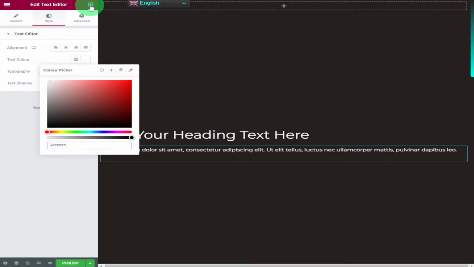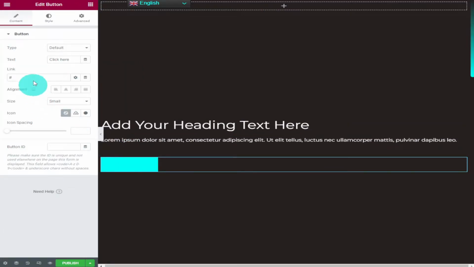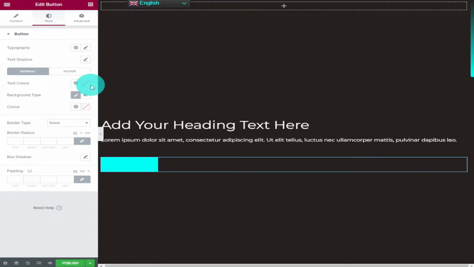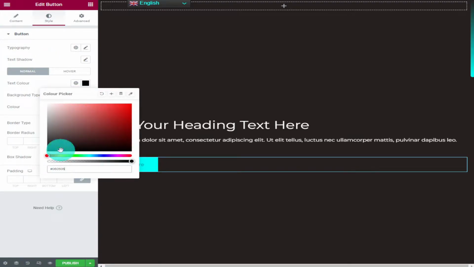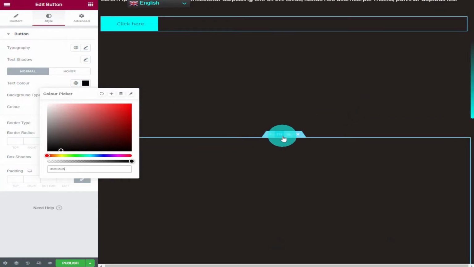Finally, on this section, I'm going to drag in a button. I'm going to change the color of our text in our button to black. Again, by clicking on the color picker and selecting black. That's all I'm going to add to this section, but you can obviously add more.